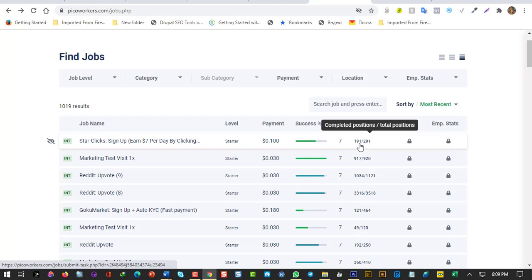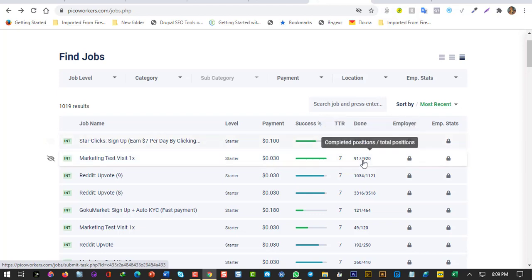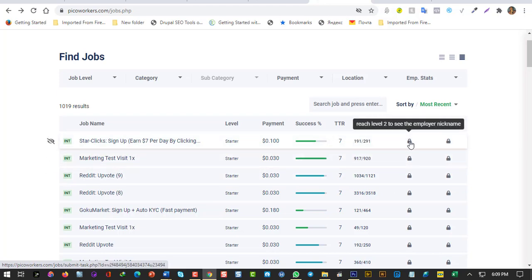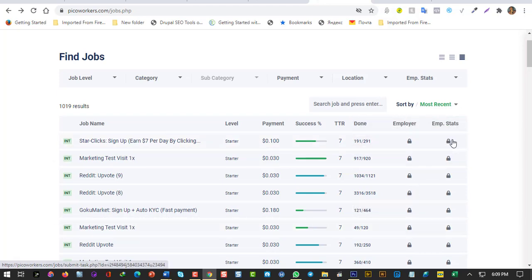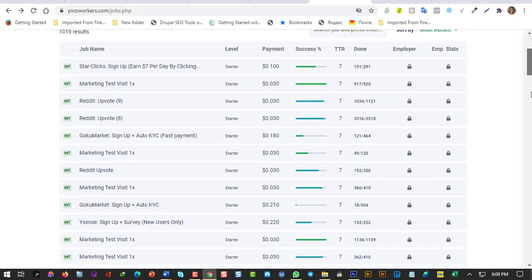Like this one is 191 out of 291 postings. So like 100 positions left. So you can go for that. But this one that has just 3 spaces left, 917, you totally avoid it. This is the one we were talking about before. So you totally avoid that. And this is it. Reach level 2 to see employer's name. You see, everything is locked because you are a starter, and this is also locked because this is a starter account.